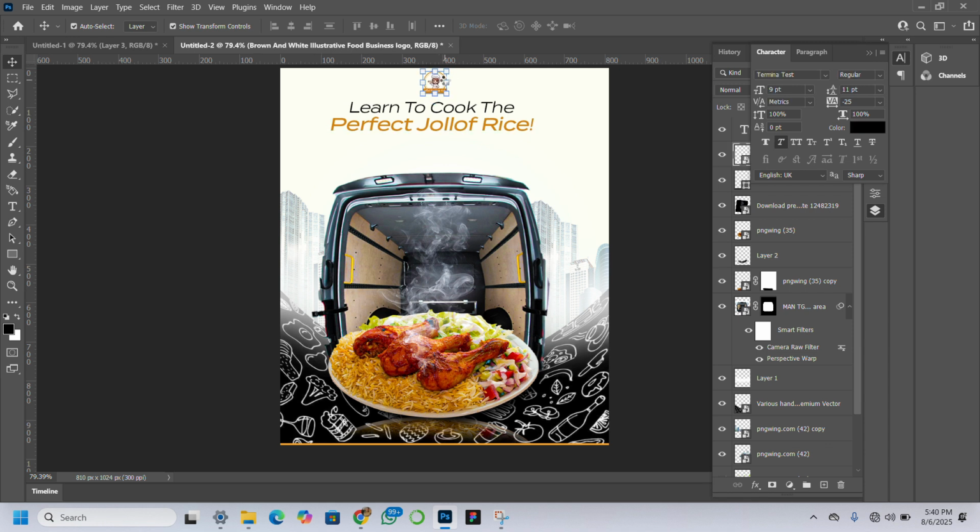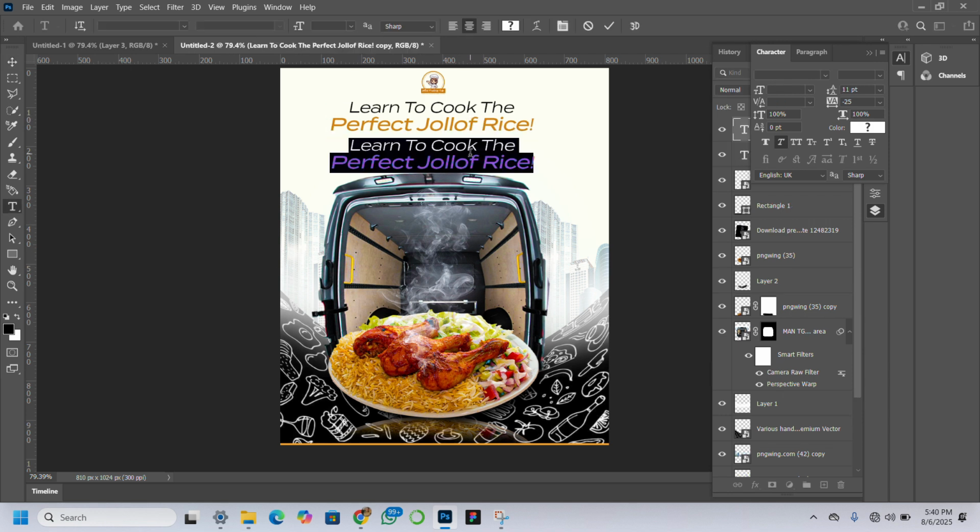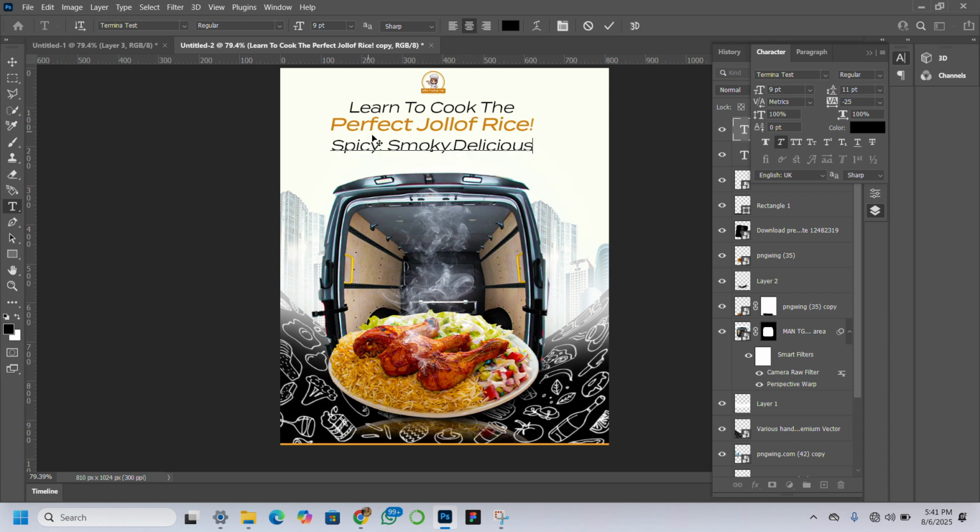Okay, let me bring this here. The next thing I'm going to say is spicy, smoky, and delicious. So I use my Alt key and then double click. Then I write spicy dot smoky dot delicious, like this. Then I'm just going to say full stop. Then I'm going to move to this place, and then I'll uncheck this.